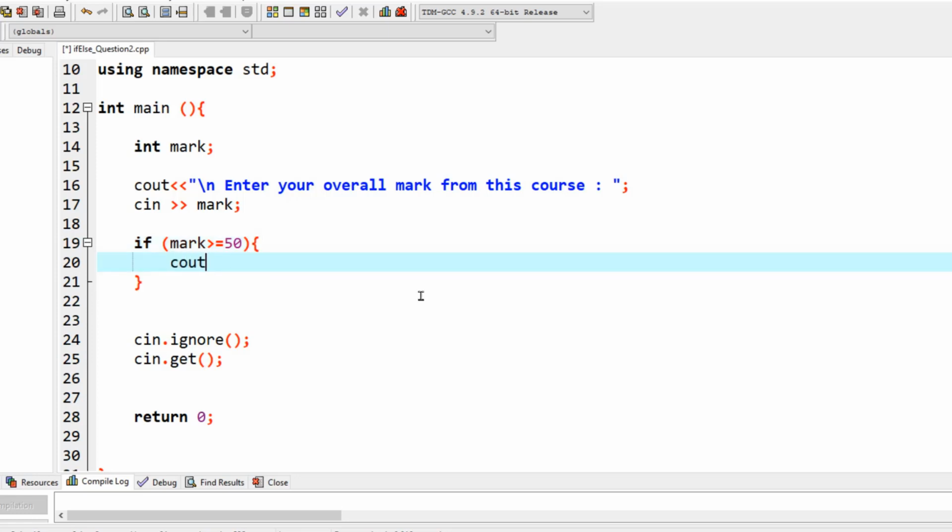You don't have to put the brackets if there is only one line under your control structure, such as in this question. So we're going to just say, congrats, you pass the exam or the course. So we're going to put a semicolon here.